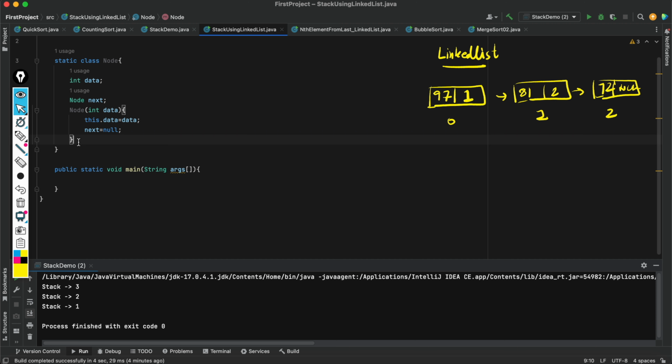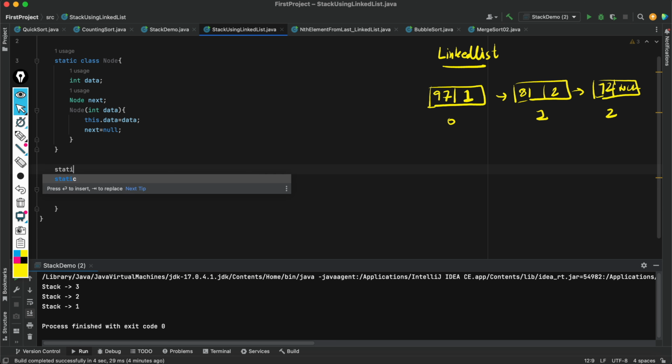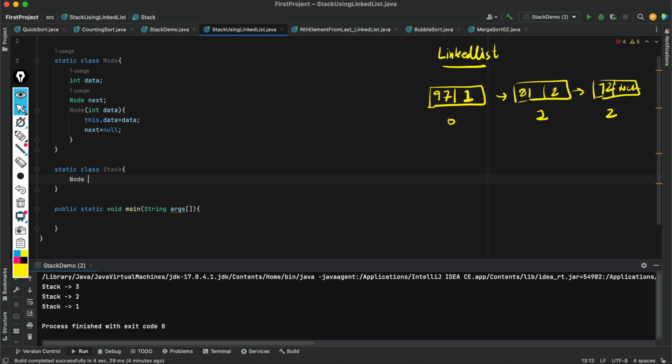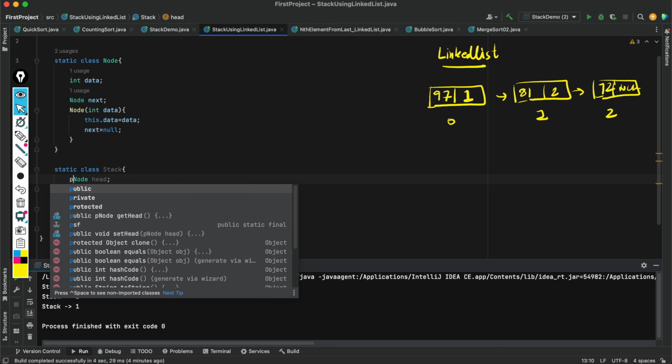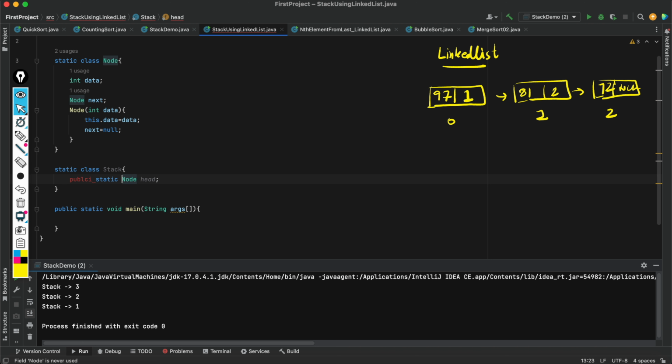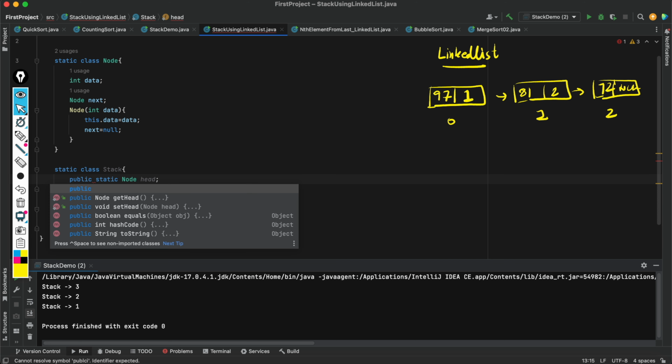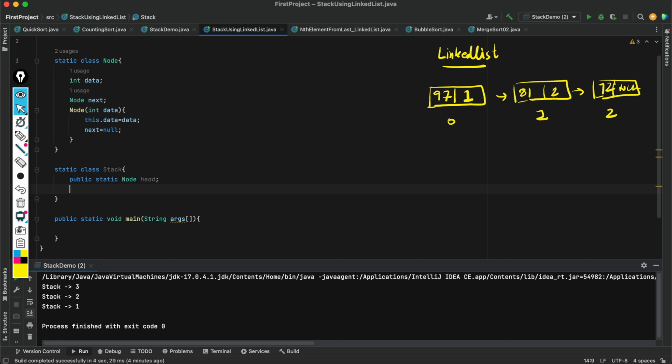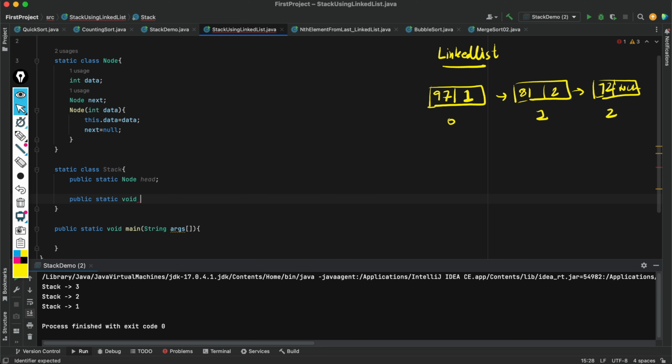Okay, next I'm going to create the static class stack, and inside stack I'm going to initialize a node variable, and this will be static. Now I'm going to perform the same operations that we have performed using the array.